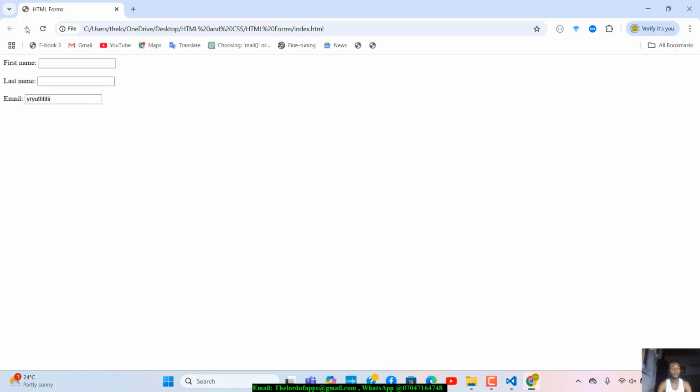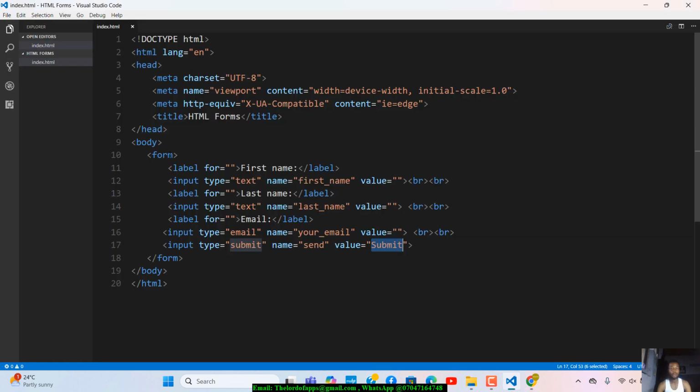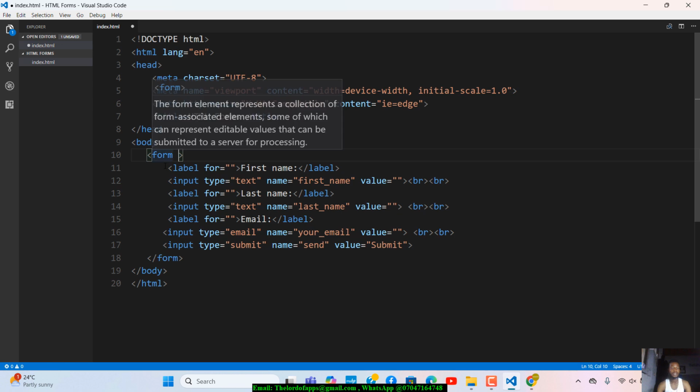So if we go back to our browser and then we refresh, you see that we do have a submit button right here, and if we hit on it, it attempts to submit. So that's just basically what that is. So I want to take this a little bit further by adding some more attributes to the form, the opening tag right here.